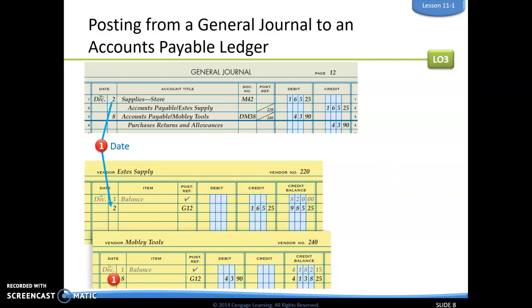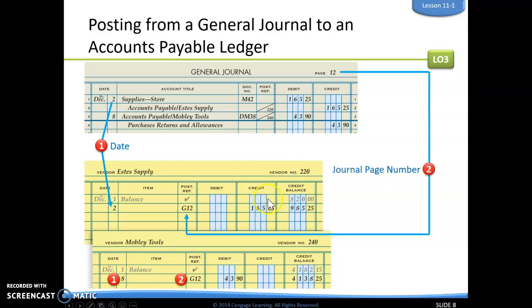So first goes in our date, then we're going to put in our post reference. G12 stands for General Journal, page 12. We have, in this case, a credit of $165.25. In the second one, we have a debit that we're putting into that account. Then we need to find our new balance.